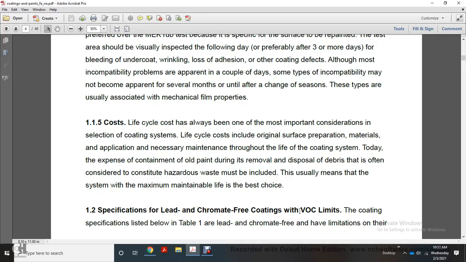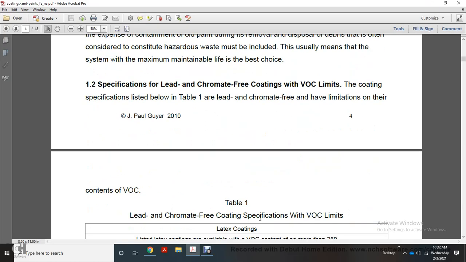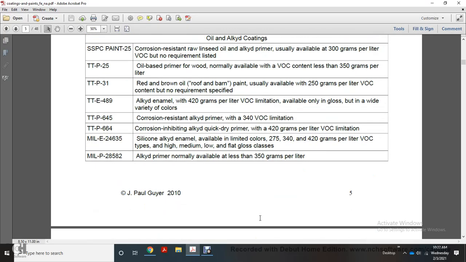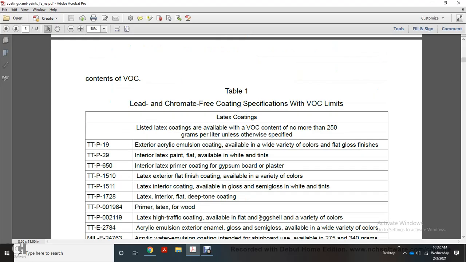Specification of lead chromate-free coatings with VOC limits. The coating specifications listed in Table 1, lead chromate-free, have limitations on VOC. Then it shows a table of lead chromate-free coating specifications with VOC.